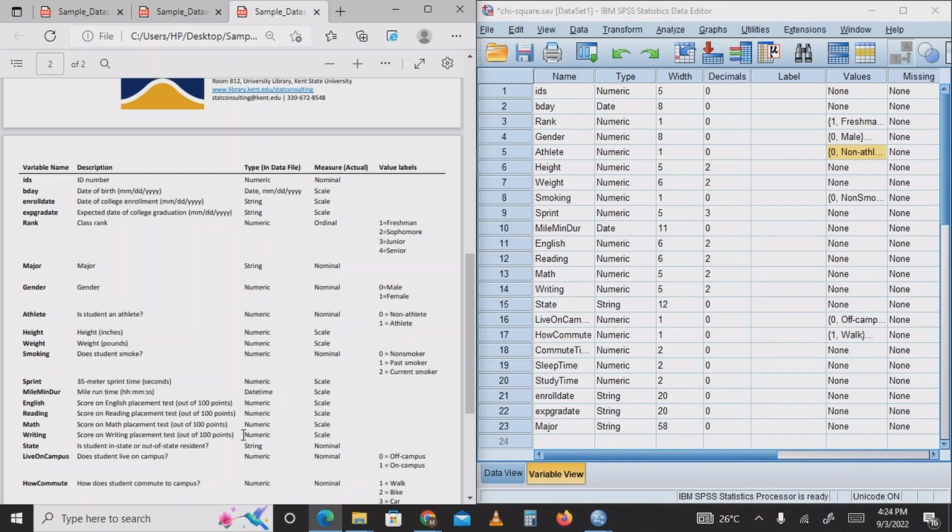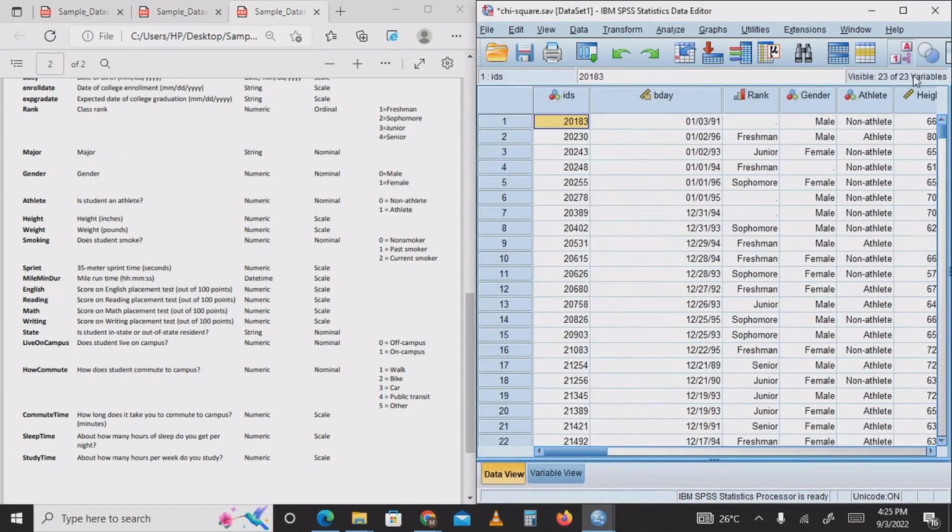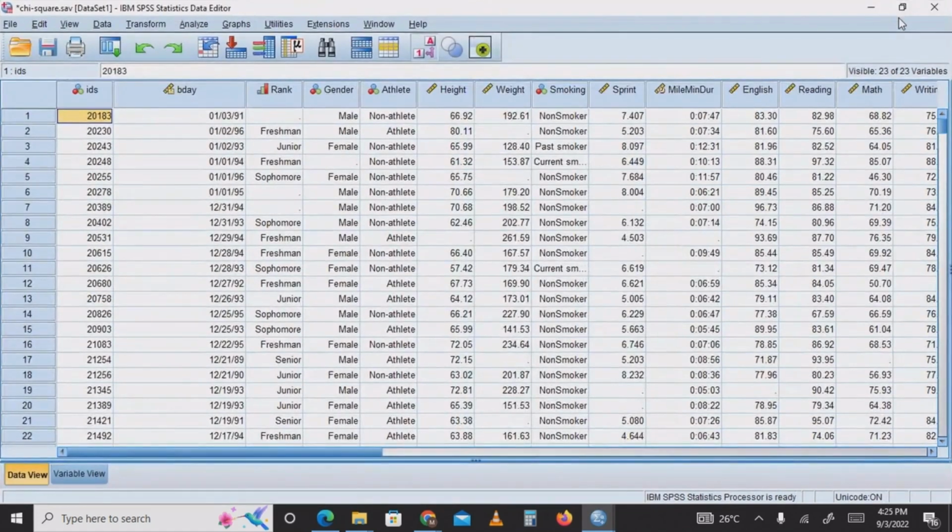Math is a scale, and writing is a scale. So all these are what I will want us to check, and then let's work with this and see if you understand. I hope you understand what I'm trying to explain. I think we can work with this. I think this data set is okay for us to work with, and I think you have gotten exactly how SPSS data works. So let's continue with what we have here.